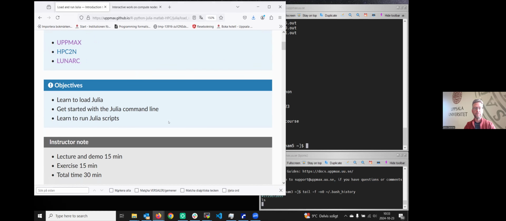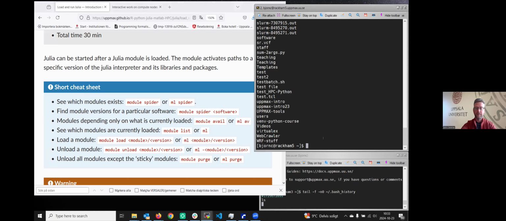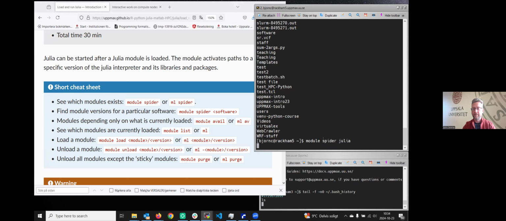So how would you use the module system? On the command line, you can see which modules exist. So for instance, if I type module spider Julia here, I will find all of the different versions of Julia we have installed. In this case, it's for Rackham, but this will work the same in all our centers.